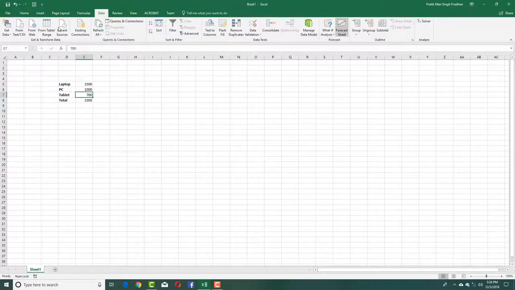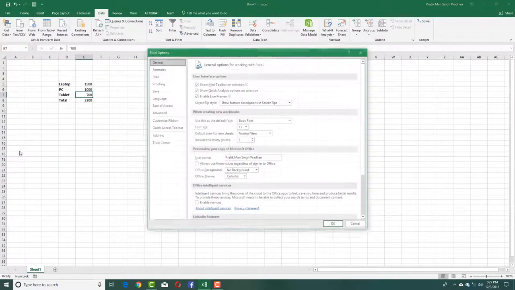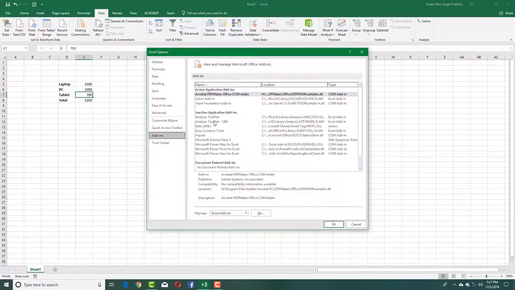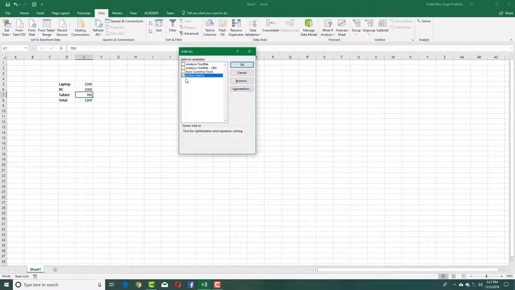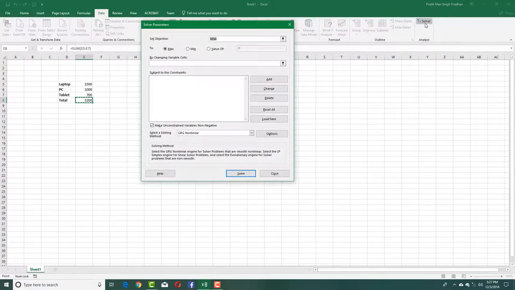But if you don't see it here, you can go to File, go to Options right here, go to Add-ins, and then in the add-ins, you can search for Solver. So the Solver add-in, as you can see, is here. Just press Go, select the Solver add-in, and press OK. So I already have Solver enabled, so I'm gonna select the value right here and go for Solver.